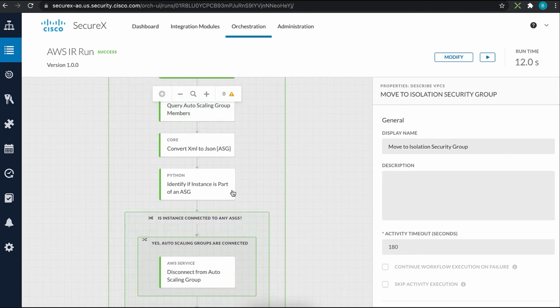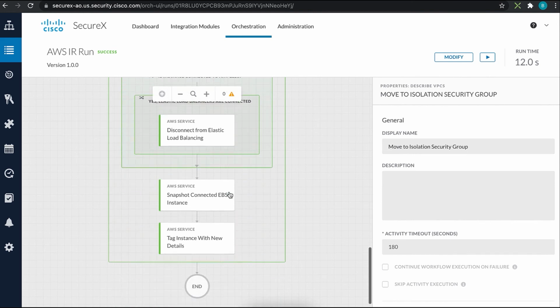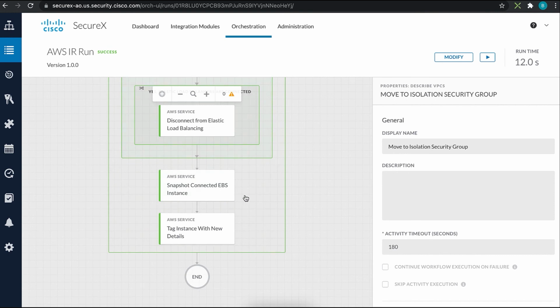If the host is part of an auto-scaling group or an elastic load balancer, the workflow will disconnect it from both of those to ensure that no new connections are established from the outside. And lastly, it will create forensic snapshots of all of the connected EBS, or elastic block storage, devices, and then tag the instance with the details about the investigation.